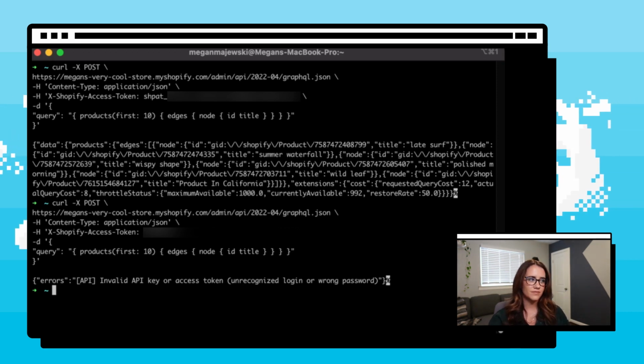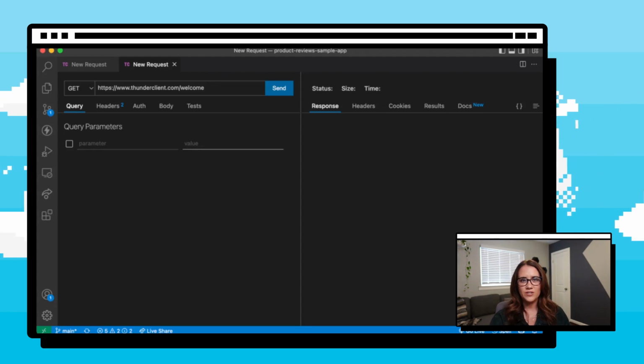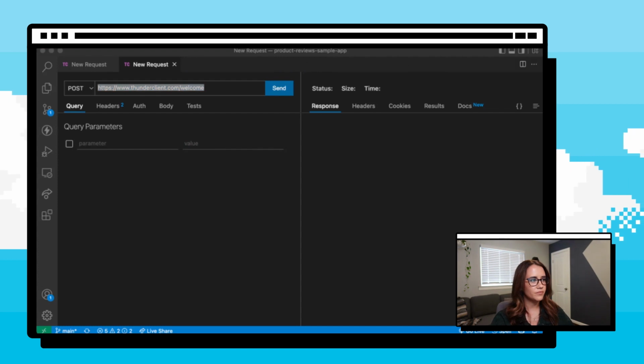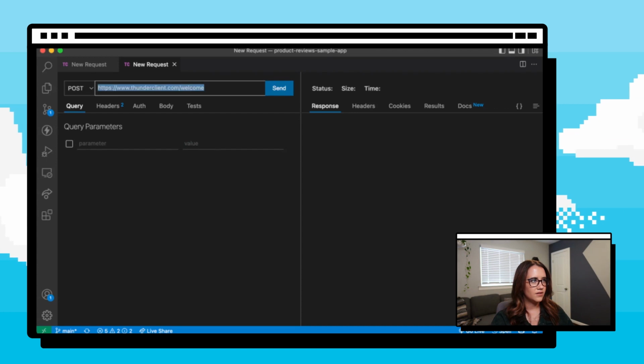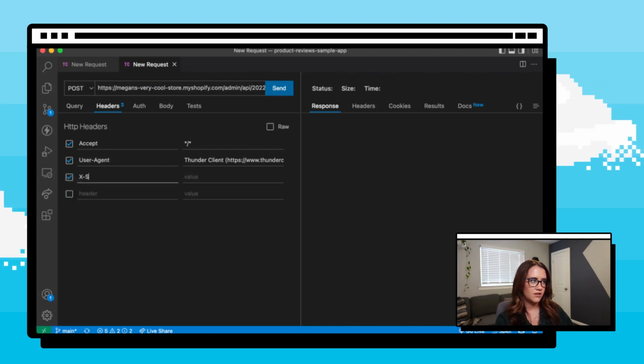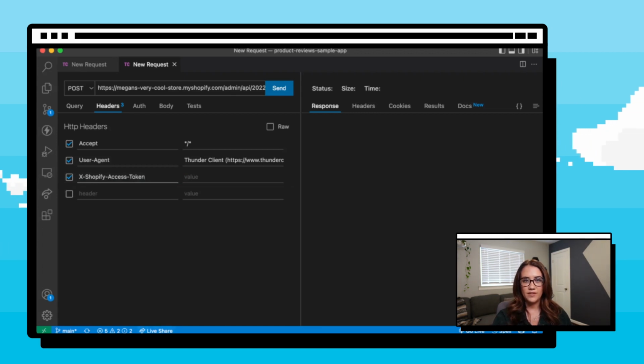All right, so we're going to switch over to VS Code and do the same thing that we just did in Curl, but we're going to use ThunderClient instead. So because it's a GraphQL query, we are going to switch it to a post. We'll use that same endpoint that we had before that includes my Shopify store URL. So we can just switch to the header tab here and include the X Shopify access token. And we'll paste in the value of the same token that we used in that curl request.